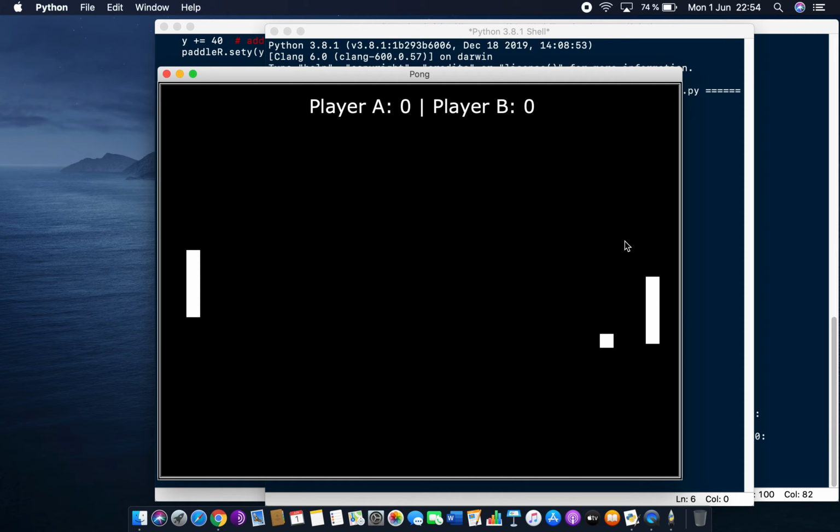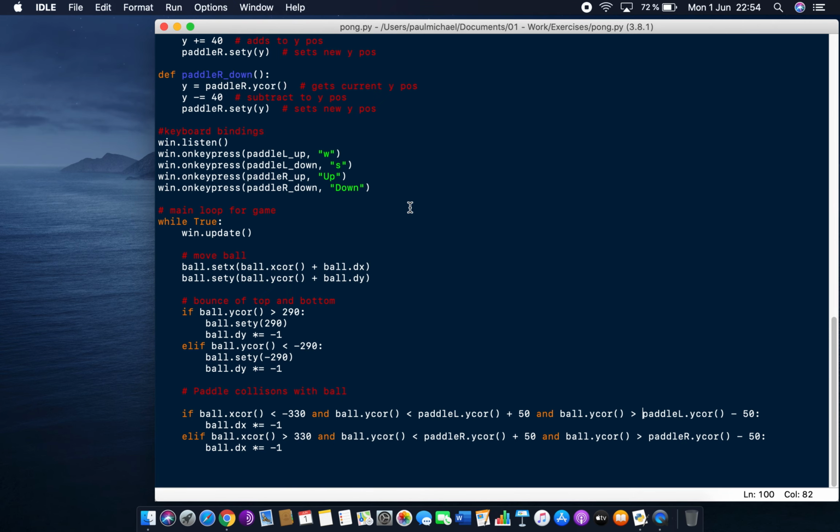Okay, so we've got a game that works, but we've got another lesson. In the last lesson, we will do a couple of things. One would be what happens when the ball goes off the screen. We would want to change the score, and we want the ball to reset to the center point. And the other thing we might want to do is every time you hit the ball, it speeds up a little bit.